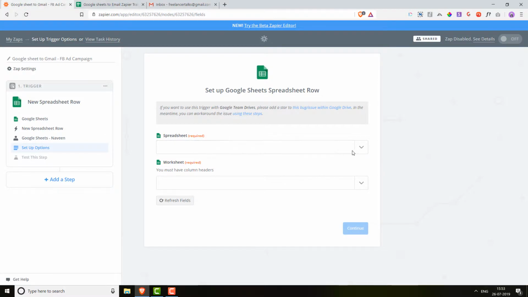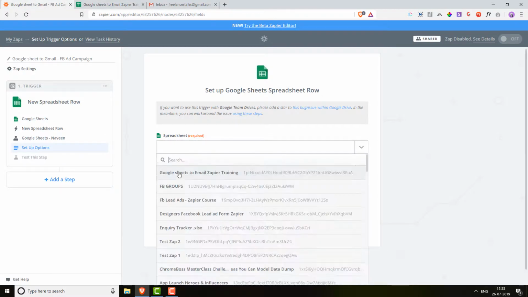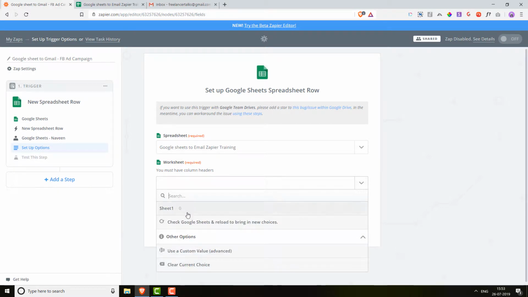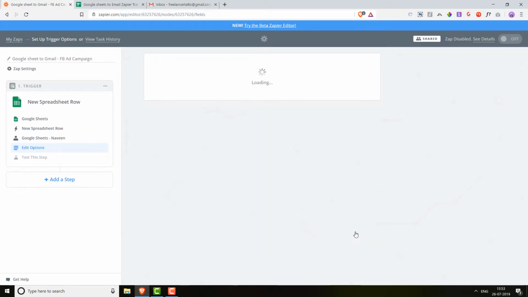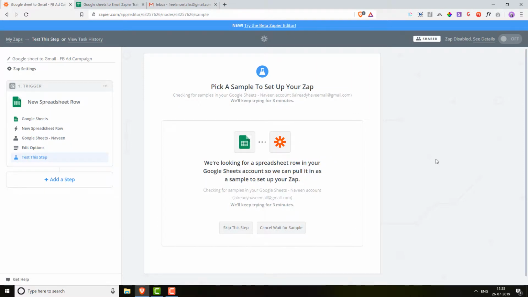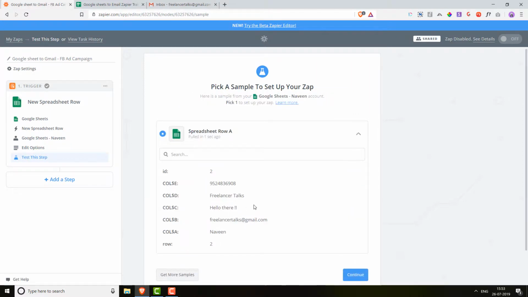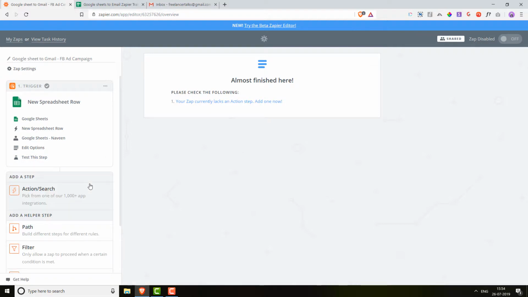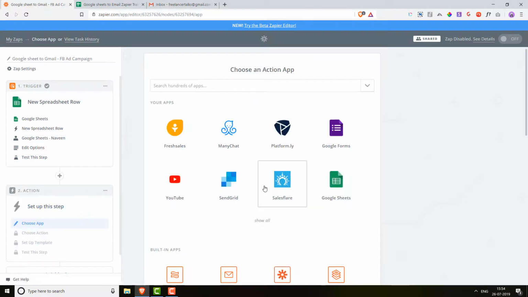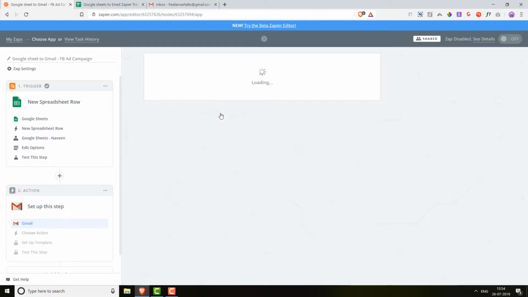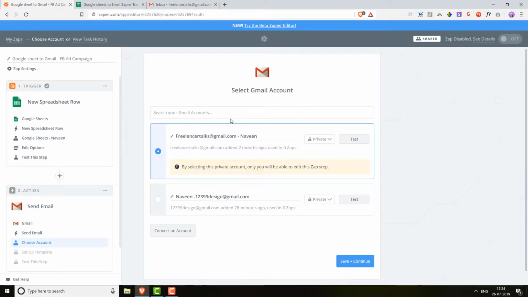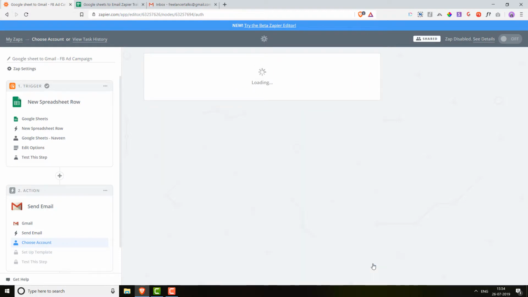You can click the spreadsheet here, choose Sheet 1, click continue, and you will get samples. Continue. So what do you want to do with this data? You want to send an email. So click Gmail here, and choose to send an email. From which account do you want to send the email? I'll choose the same account, freelancertalks at gmail.com.